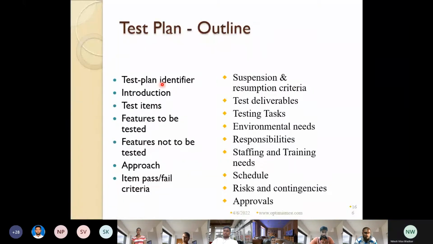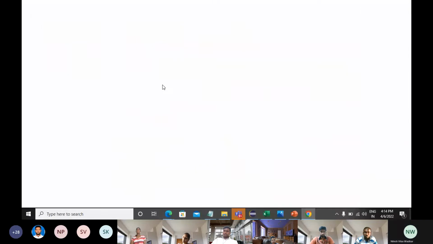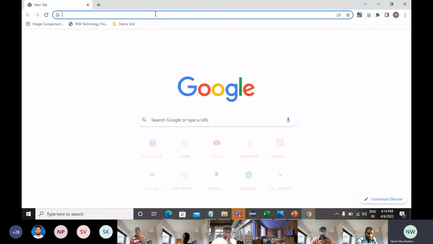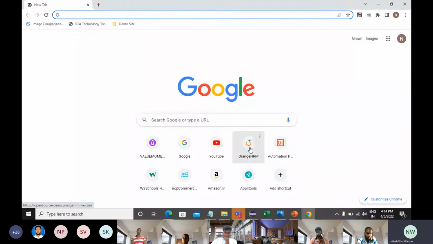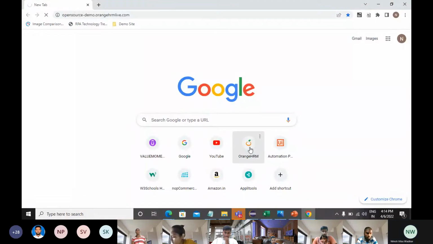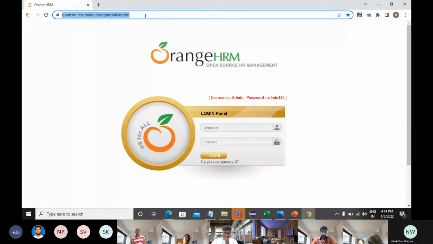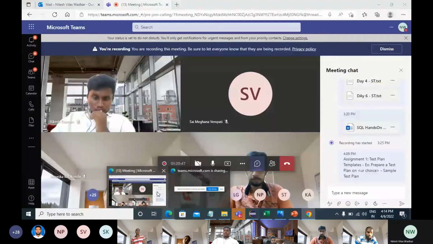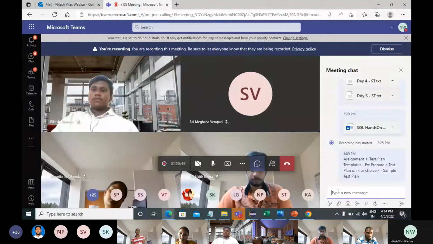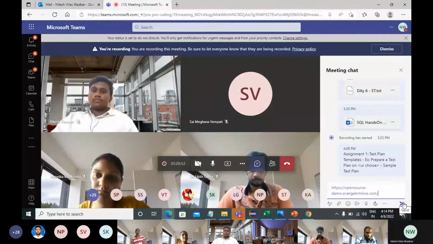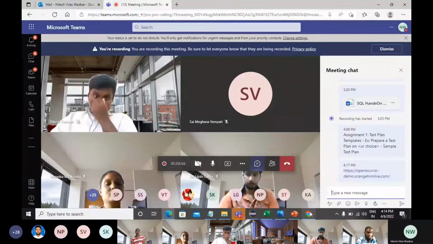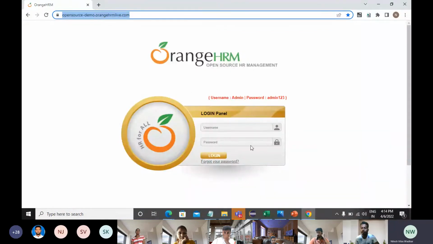Let me just open it. There are so many testing applications ready, but let's go with this. This is the Orange HRM demo. Let me share this URL. I think yesterday I shared this URL, right? So you can go through this application and write down the test plan. There are so many modules. Let me go through these modules.